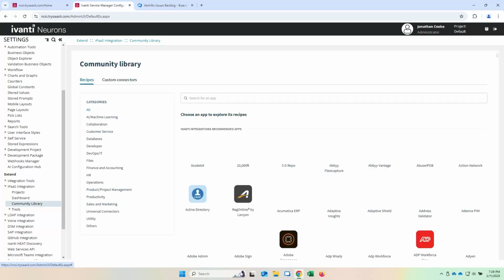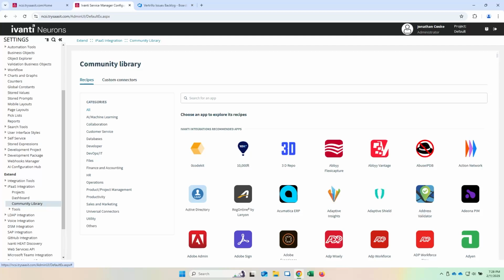This is a great place to pull inspiration from others or to implement out of the box, or not out of the box, but community driven recipes. And then there are tools.